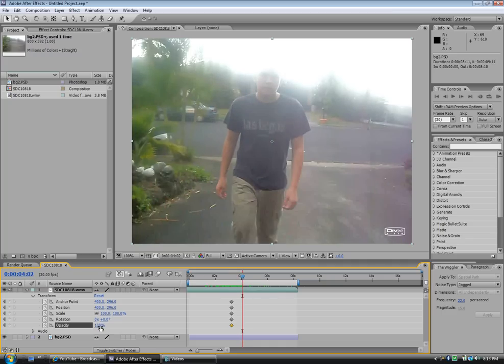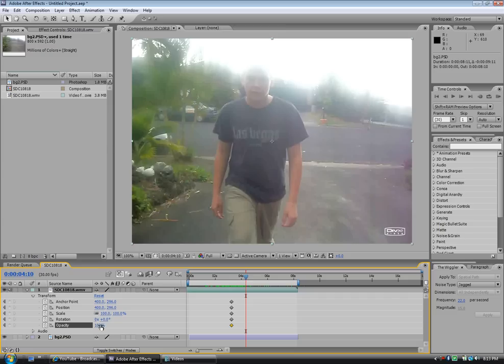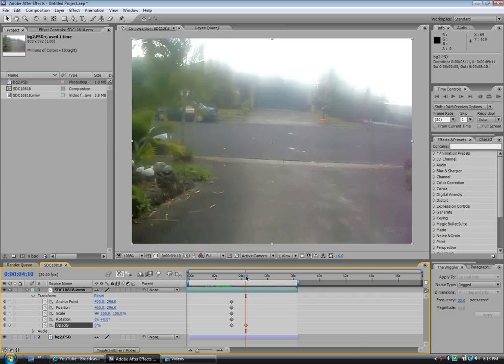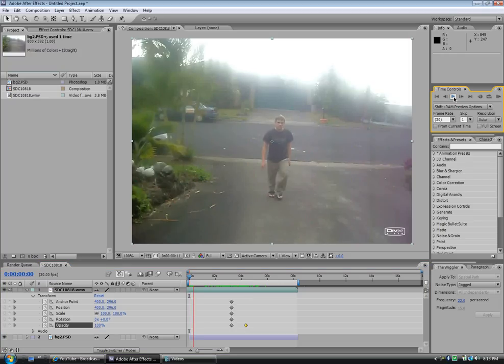We'll set it to 0. So it looks like I'm walking and just disappear. That's it, nothing else. Pretty cool, huh? You can add some smoke to it to make it look more realistic, and to add smoke, I'm going to show you how.